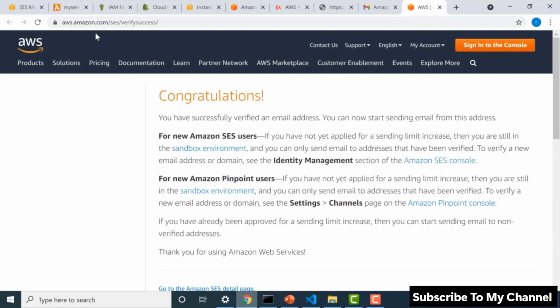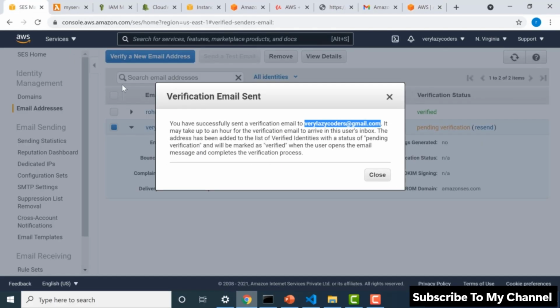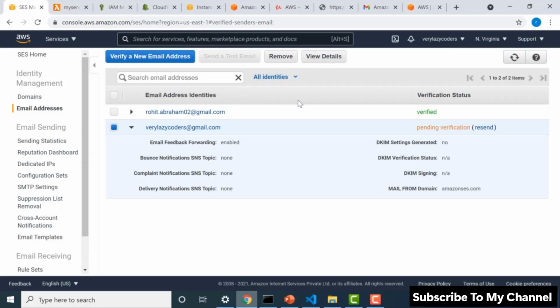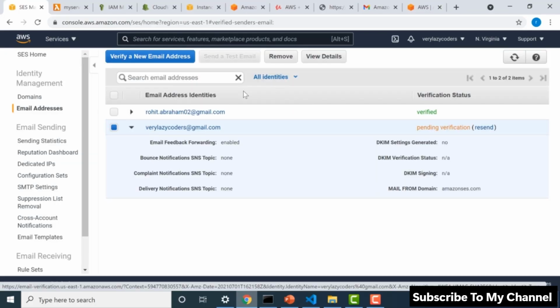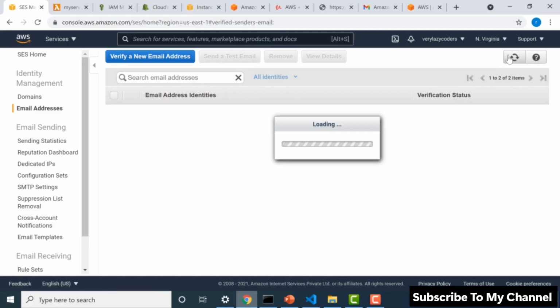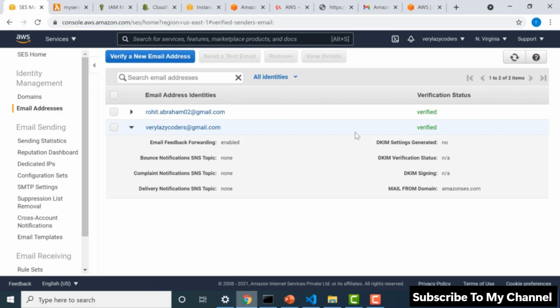Okay, so it has been verified. Now again, if I go back to my simple email service and refresh this particular page, you can see that it has been verified. So what I'll do now is copy this email ID and go back to my Lambda function.